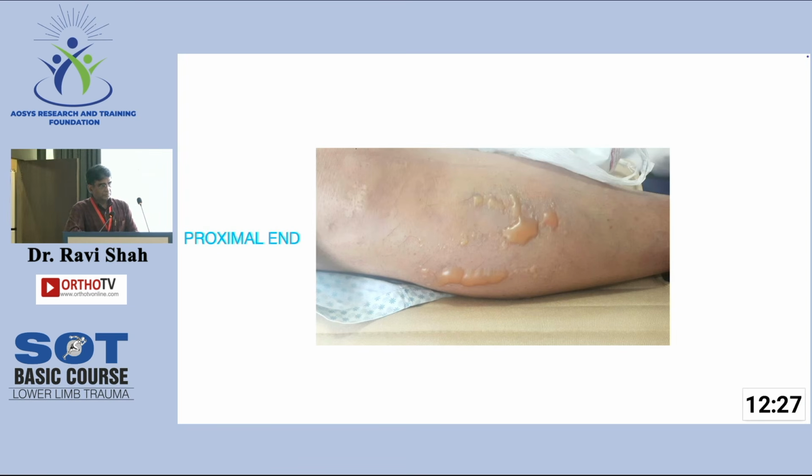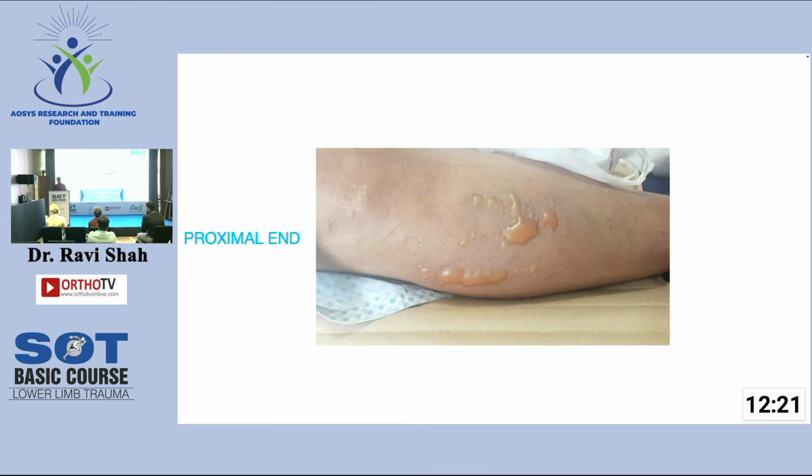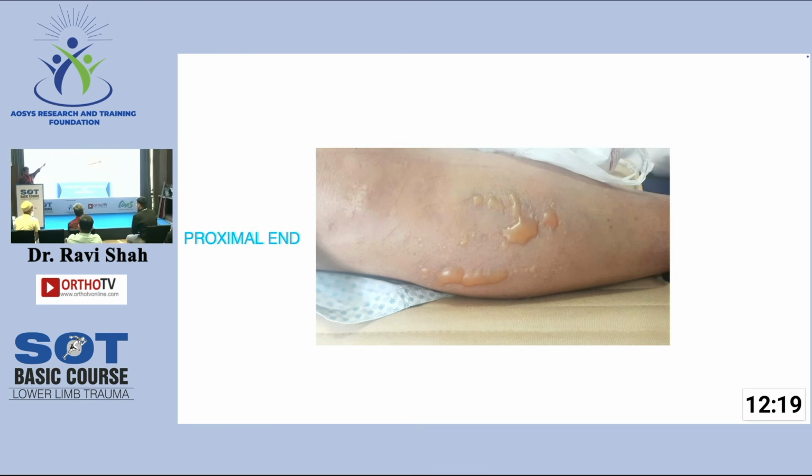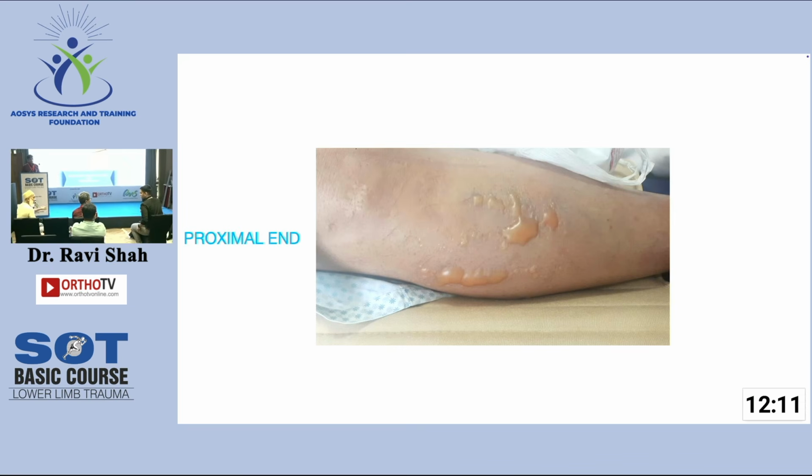Put an X-fix for now. Give him limb elevation. What kind of an X-fix would you use? You'll span the knee. You'll take the femur. Which institute are you working in? Bombay Hospital, sir. You all do X-fixes? For a bad primary like this? Patient agrees? Yes. Wow.